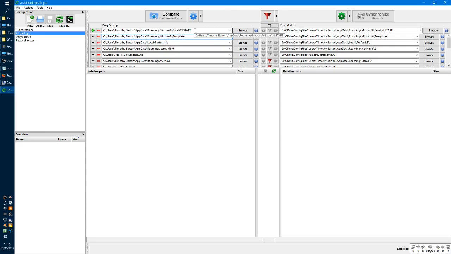So here you can see the configuration files for the folders you need if you want to copy the configuration files for Excel, for Microsoft templates, for PerfectIt if you use PerfectIt, Infix. AIT is for Translation Office.